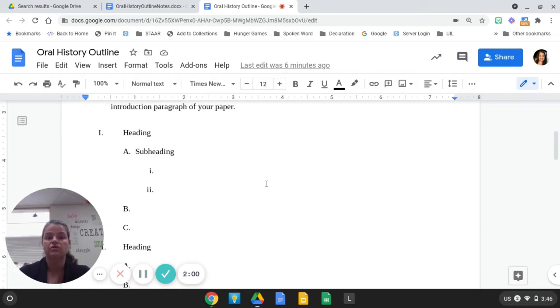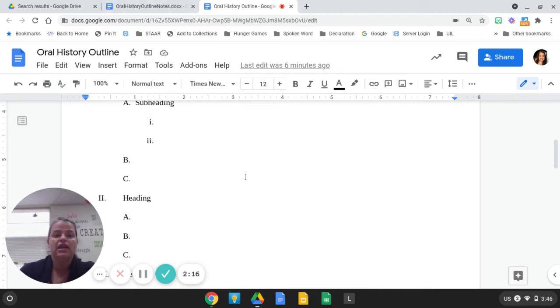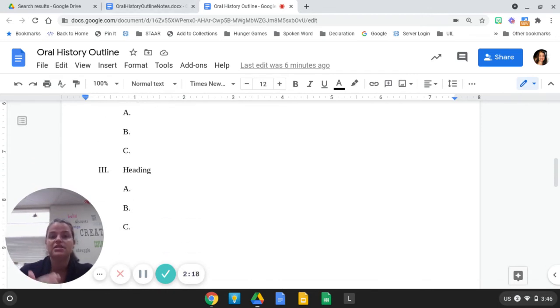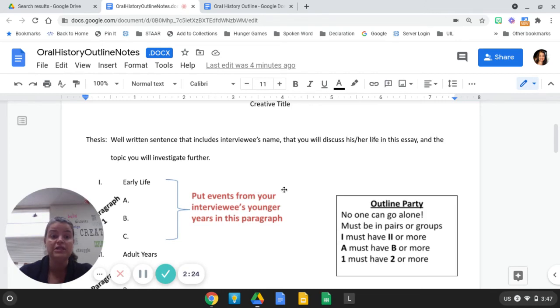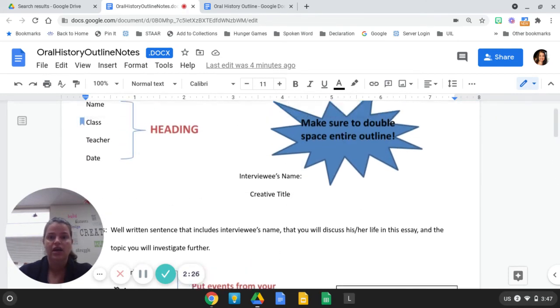One general rule of a research paper is if you have a Roman numeral 1, you need to have a Roman numeral 2. If you have an A, you need to have a B. If you have a lowercase Roman numeral i, then you need to have a lowercase Roman numeral ii. Okay, so you need to make sure that you're keeping everything consistent across the board. Now, we're going to go over to more of a filled in example over here.